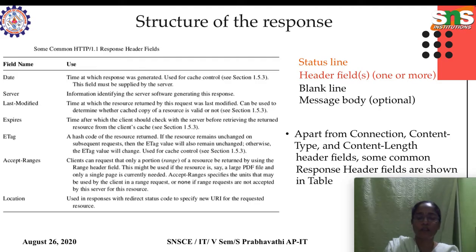For a specific URL, the server will respond back with some web page, if it is processed successfully. That web page we are saying here as a resource. So expires says how long the web page will reside in the server.